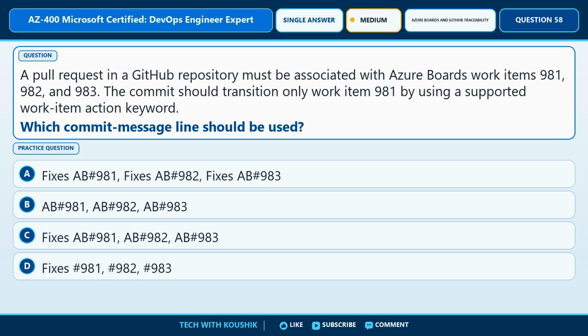Option A, fixes AB#981, fixes AB#982, fixes AB#983. Option B, AB#981, AB#982, AB#983. Option C, fixes AB#981, AB#982, AB#983. Option D, fixes #981, #982, #983.